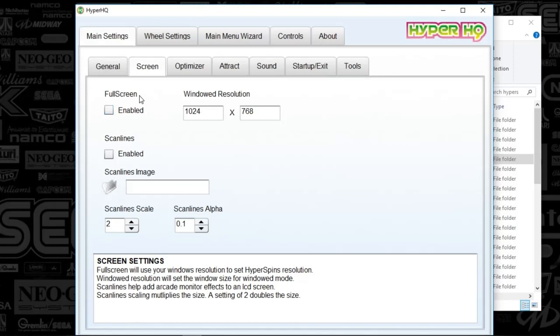Your window resolution should be 1024 by 768 because that's the native resolution that Hyperspin supports. If you stretch it out any more than that, it might get a little funky, but I believe you can make that adjustment if you want to try it.